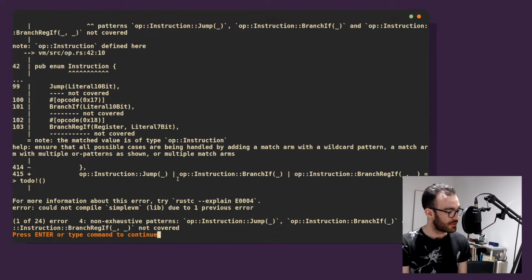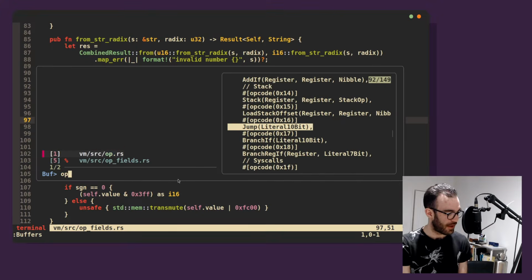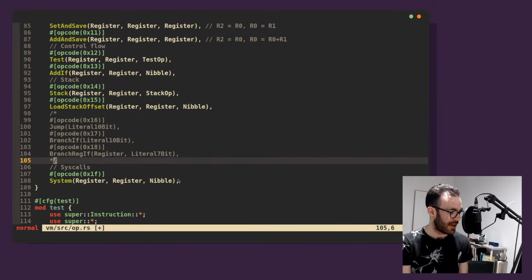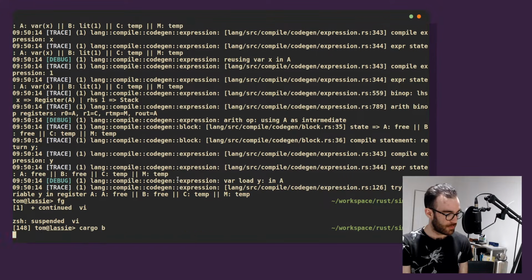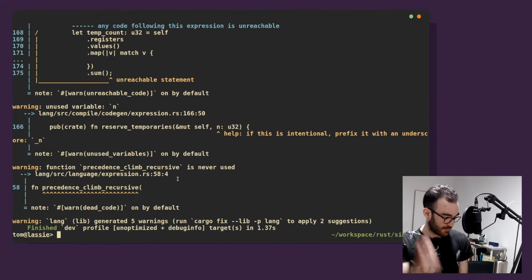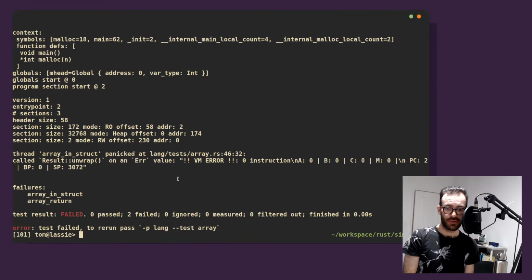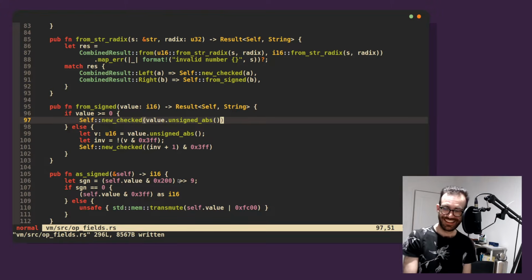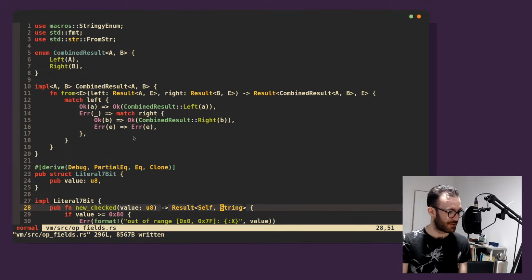So this is good. Let's go back into our ops file and let's just quietly comment these out. Cargo test. Is this going to work if I test? No, because we're not generating code that understands this. Because program counter is no longer a special register. We're not doing anything with it anymore.